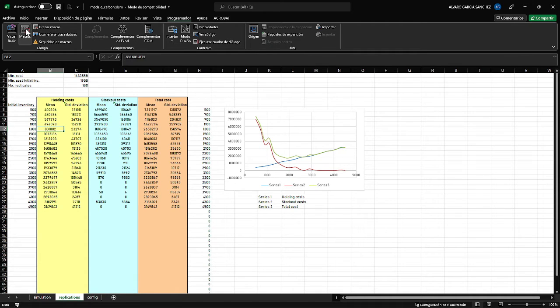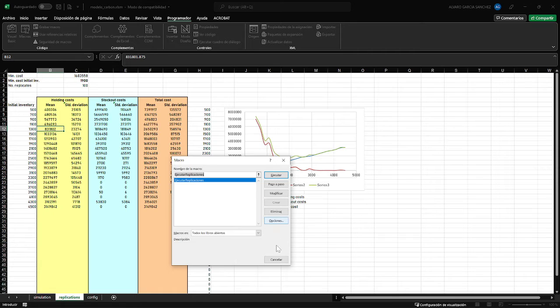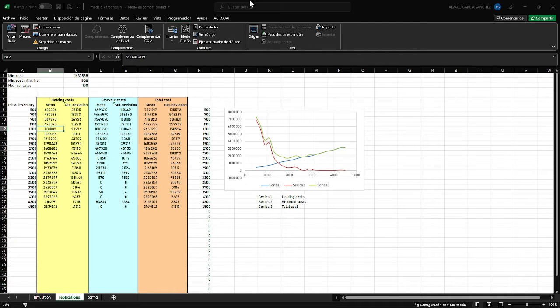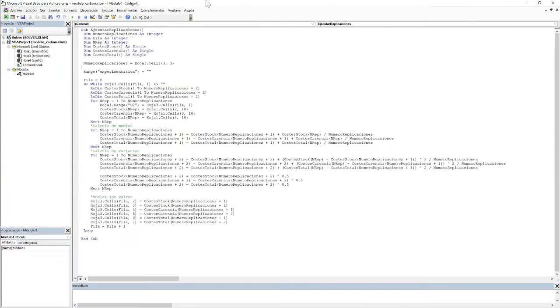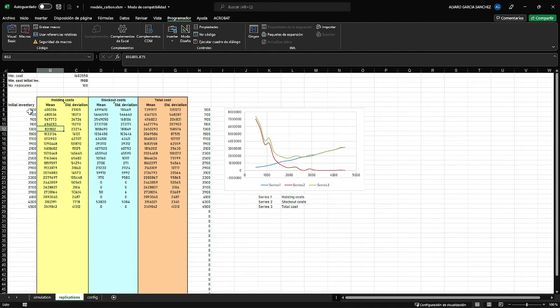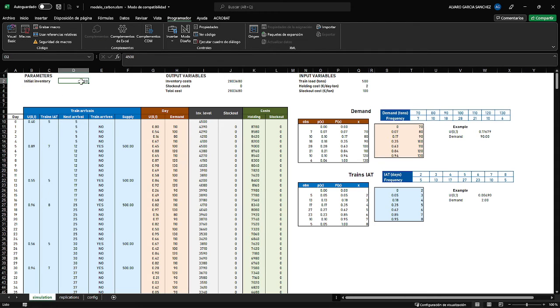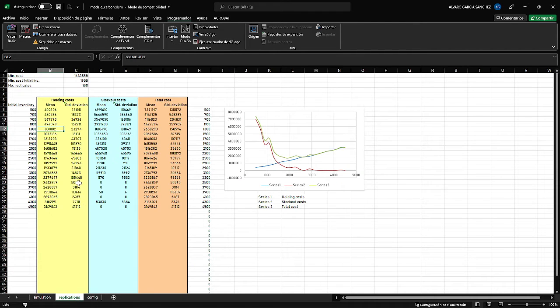So with this macro, which I will just show, I don't want to run it now, I want to show it. What this macro does, I won't get into all the details, but it reads the value here, types it into this cell in the previous sheet, and we get the values for the inventory, stock out, and total costs, and we do that a number of times, which is the number of replicates we have in this cell here. And we do that for all the rows, and then we have a chart.